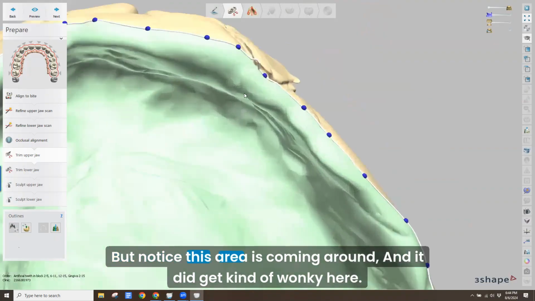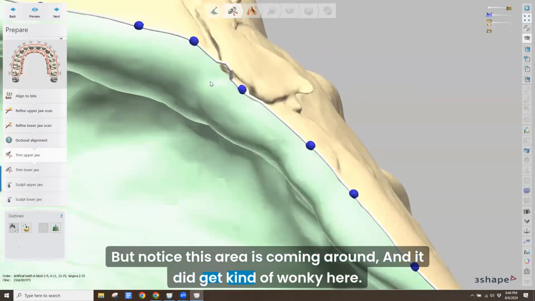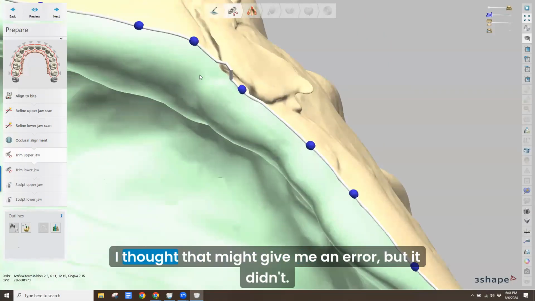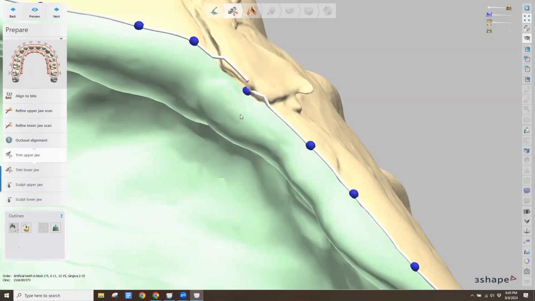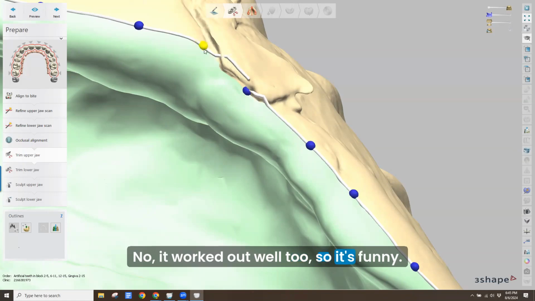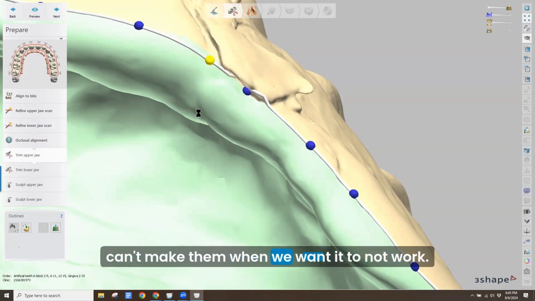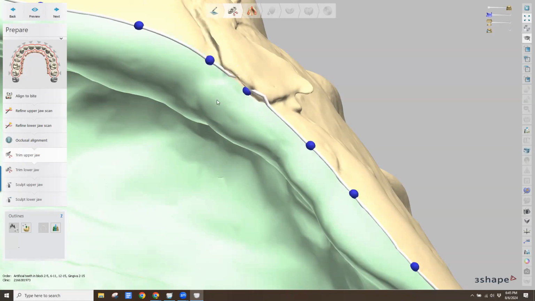But notice this area as I was coming around, right? And it did get kind of wonky here. So you see this spline. I thought that might give me an error, but it didn't. But let me move this and see if I can make a mistake. No, it worked out well too. So it's funny, you can't make it now. Moment when we want it did not work here.